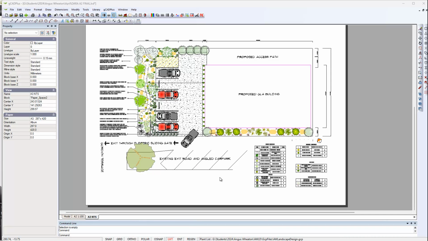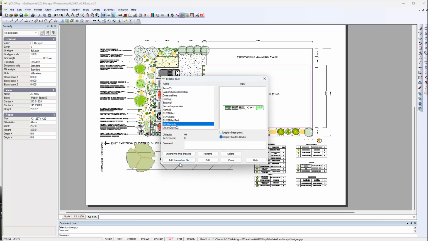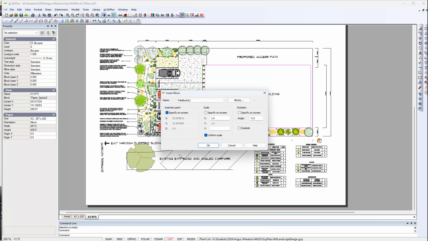So let's bring the block into this A3 size sheet. I come up here, pick up the title block, which is named A2. I think we can refine this later, but for the moment, we want to demonstrate how you can deal with multiple sheets and get the correct information on each. So we'll insert it into the drawing.